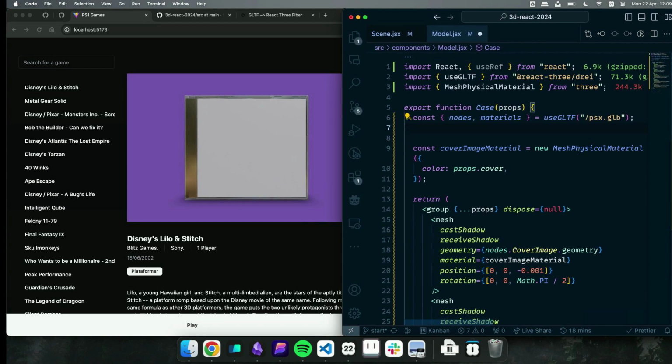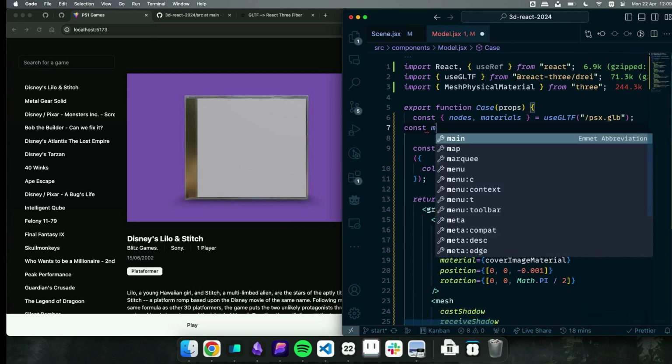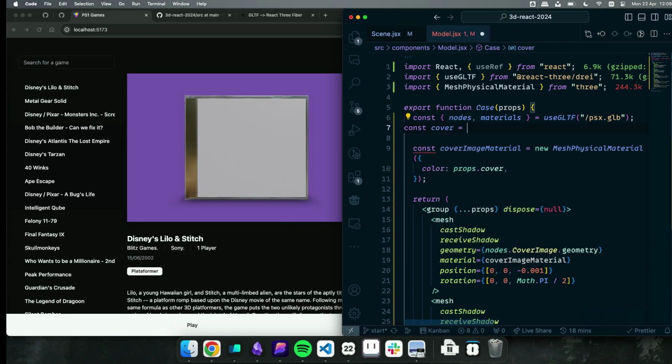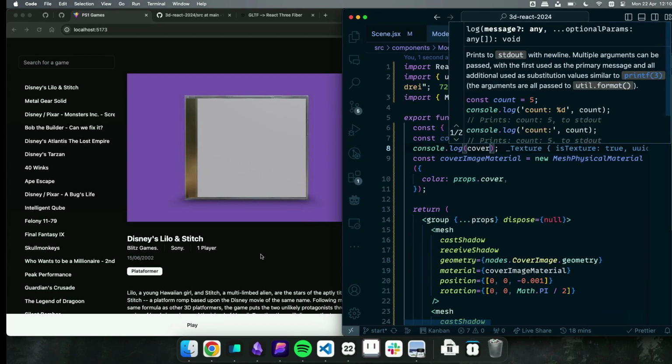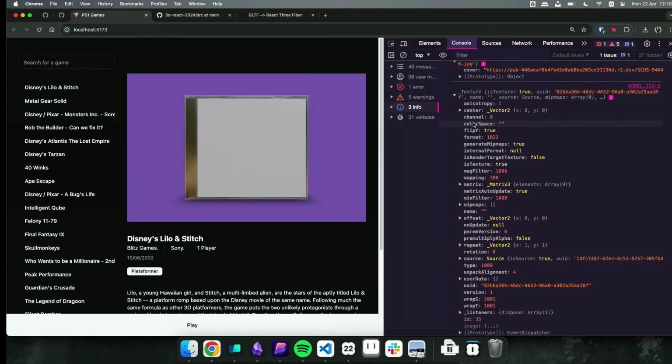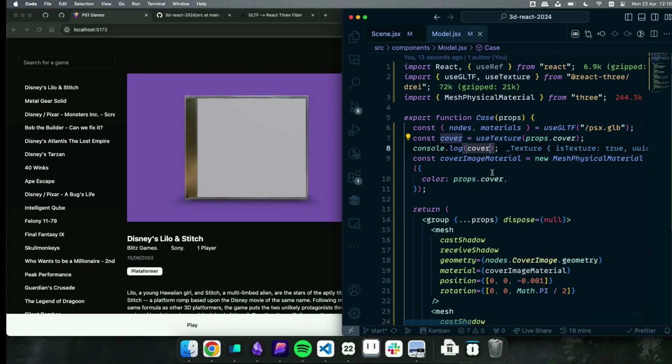So we need to get this image and transform it into a texture. And for that, we have a helper from React Ray. So const, I'm just gonna call it cover equals use texture, and this comes again from React Ray, and you pass it an image, right? So I'm gonna pass it props.cover. And if I console log this cover, you can see that it's a texture. This means absolutely nothing to me, but the part that says texture, I know what that means. So I can try to use it. Okay, so let's try to use it as a map. So it's not a color.